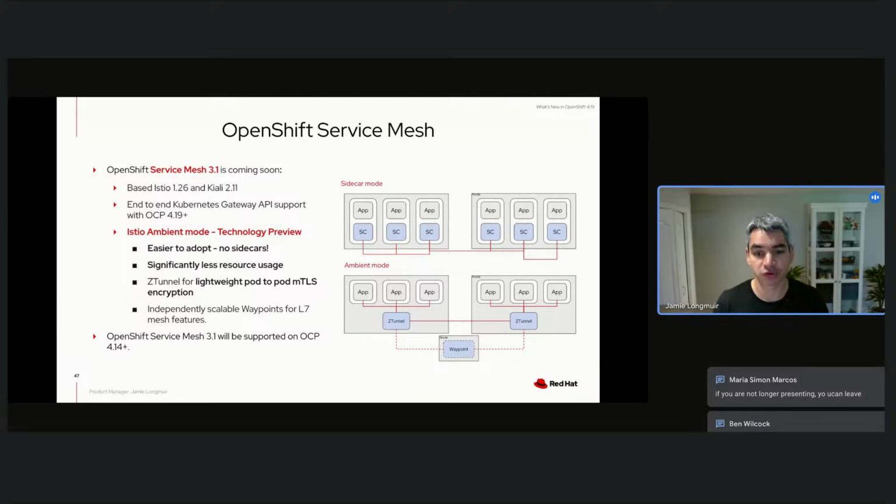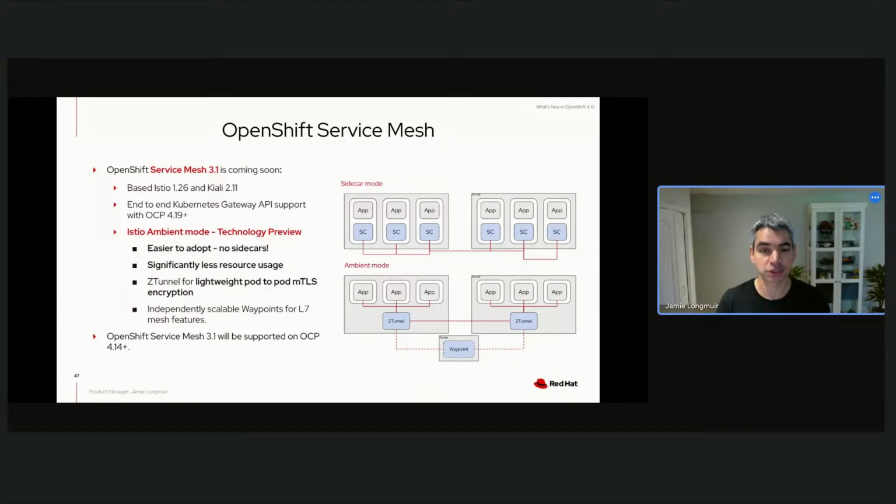Well, Istio's ambient mode targets these challenges with no sidecars, significantly less resource usage, and fewer proxies. This enables pod-to-pod mTLS encryption with minimal overhead, with independently scalable waypoints that can be added to enable a full range of application-level Service Mesh features. OpenShift Service Mesh 3.1 will be supported on OCP 4.14+. I might hand it over to Harriet for GitOps.